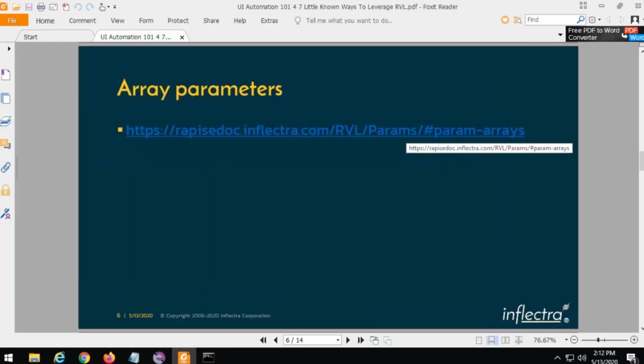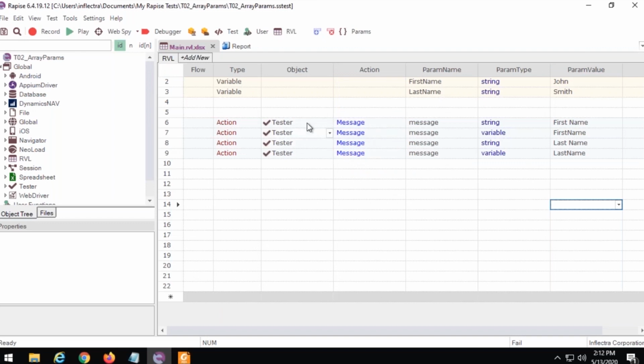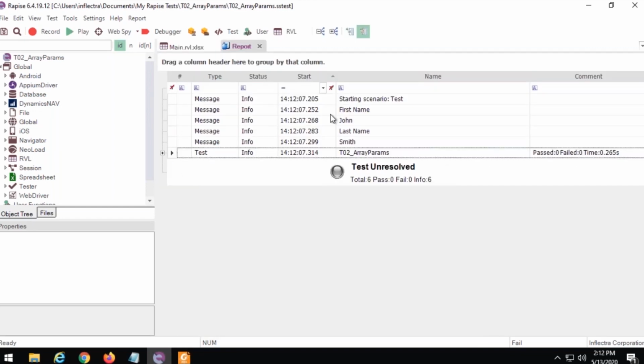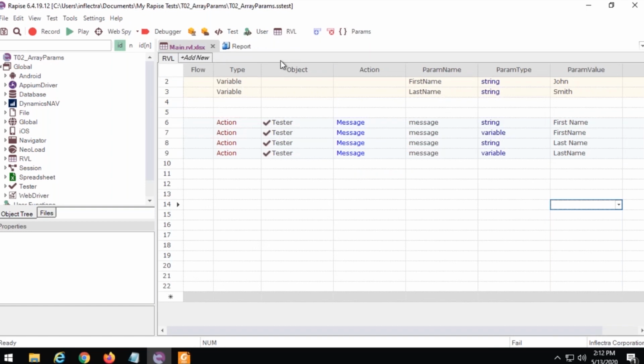And if I play this script, what I see is my output statement takes 4 lines, which is unavoidable. But the side effect is that I have 4 lines in the report, and this is not really friendly for reading. What I would love to have is to combine these lines to have this output as a single line. And there is a feature in Rapise that allows that.